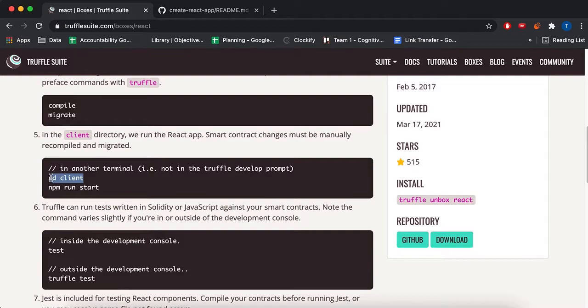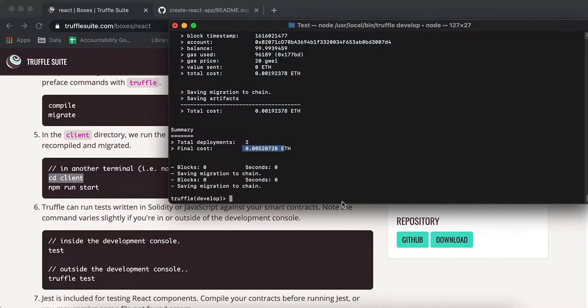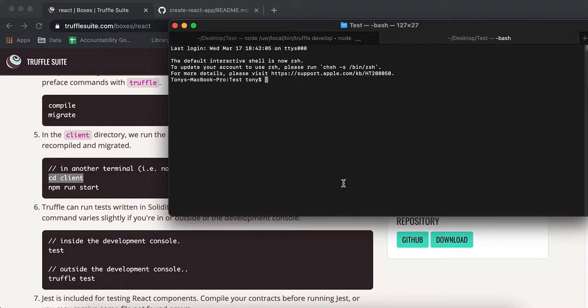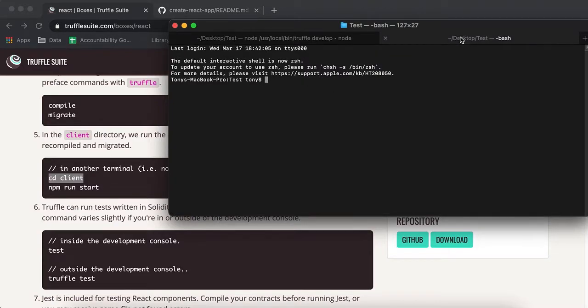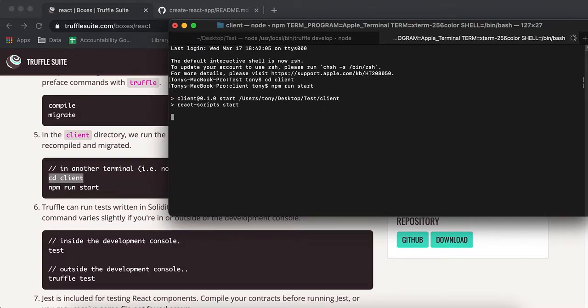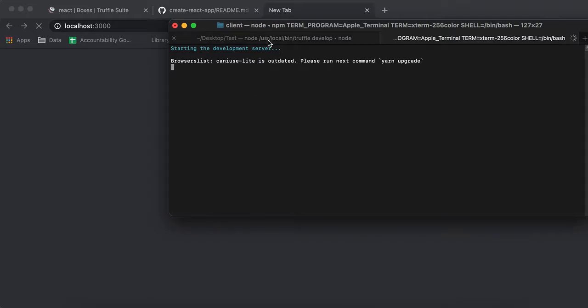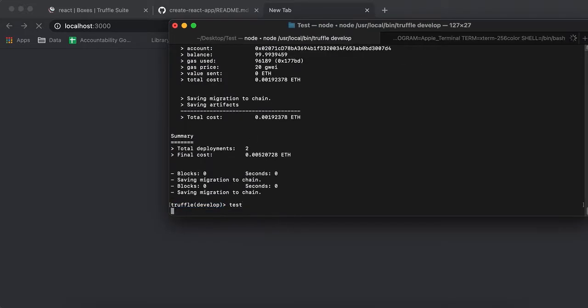And now we can actually run the web app. You have to do it outside of your Truffle develop. We're in Truffle develop here, so I'm doing it outside of that. I'm going to go into the client folder and then do npm run start. And while I'm waiting for that, I'm just going to run this test command. This will run our Truffle test just to save some time.